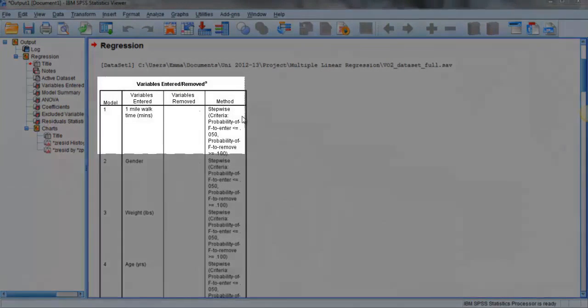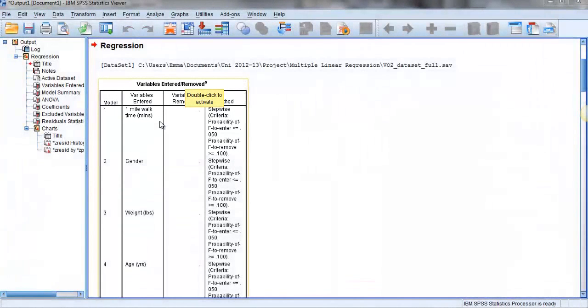The first table with variables entered/removed shows that the first variable to be added was 1 mile walk time. For the next step, the significance values are calculated for each variable in a model with a constant and 1 mile walk time already included. The variable with the smallest p-value is again added. Gender was the next variable to be added. The process continues in the same way until there are no more variables with p-values less than 0.05.